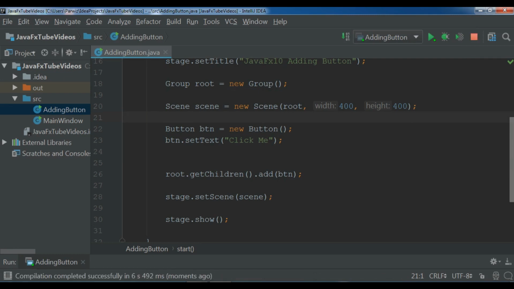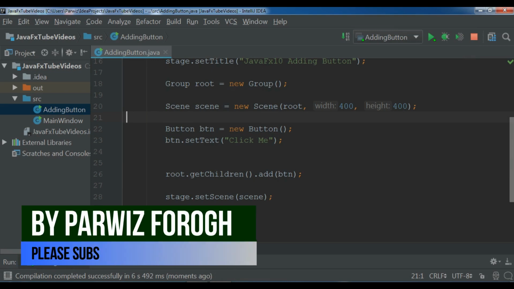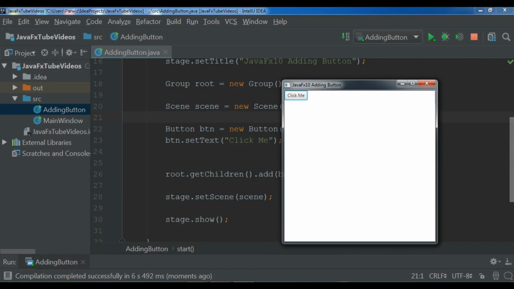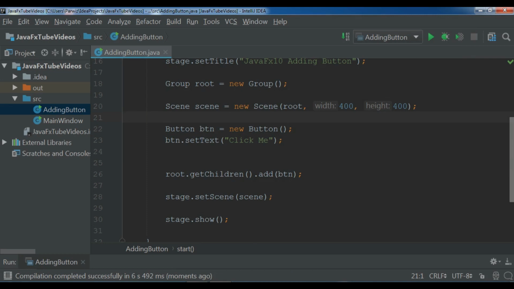And now I am waiting. Compilation is completed. You can see now I have my button, Click me, in here. So this is my button. Also, if you want the text, you can give it in here. There's no problem, but I have given it in this section.